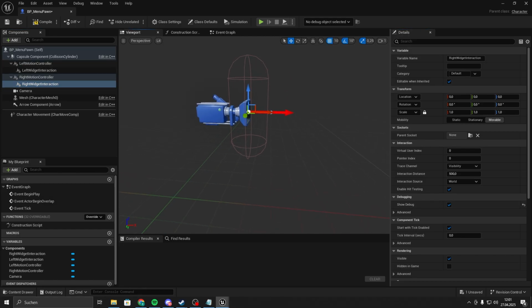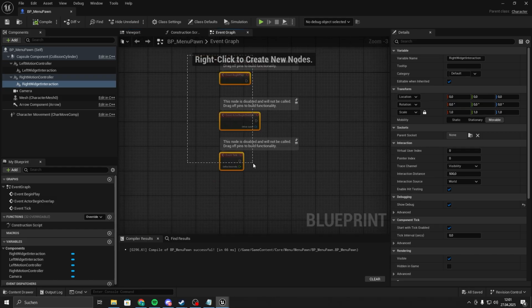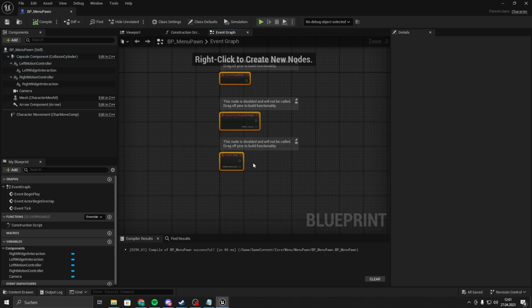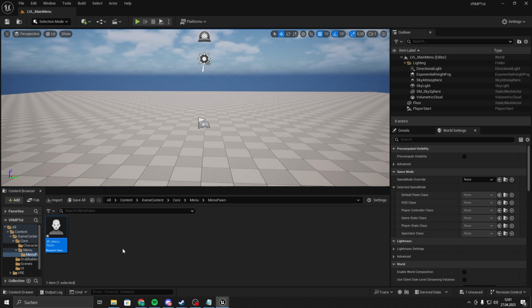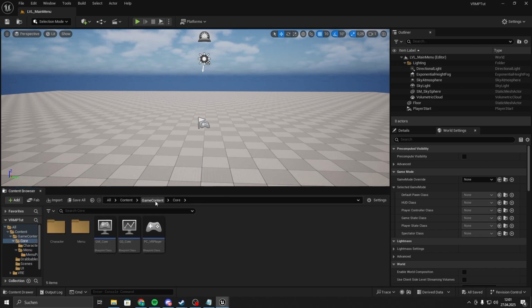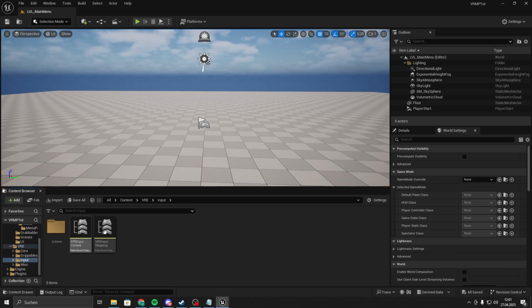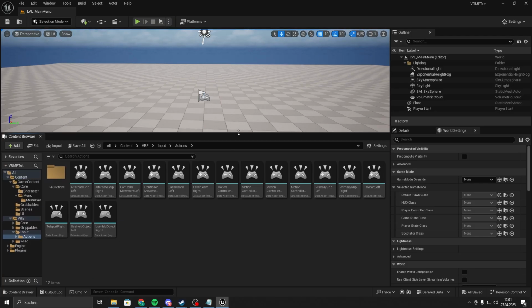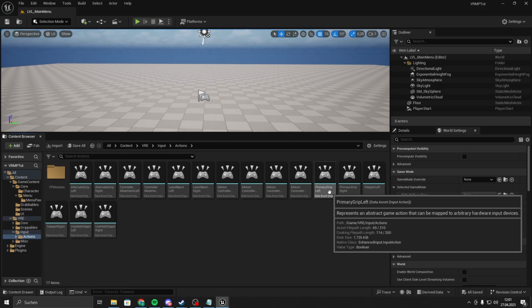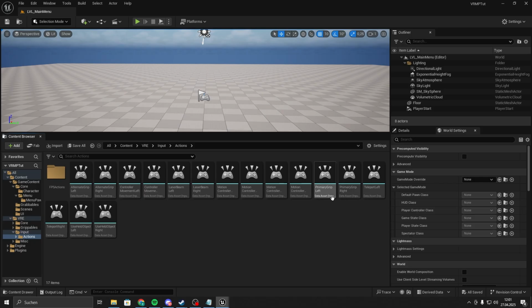Perfect. Show the debug here as well, and then we can go into here and access the input actions we already have from the VR expansion template. Let me show you them real quick. We've got this VRE input mapping, and we've got all the actions basically, and we're going to use the primary grip and primary right to trigger the widget interaction.